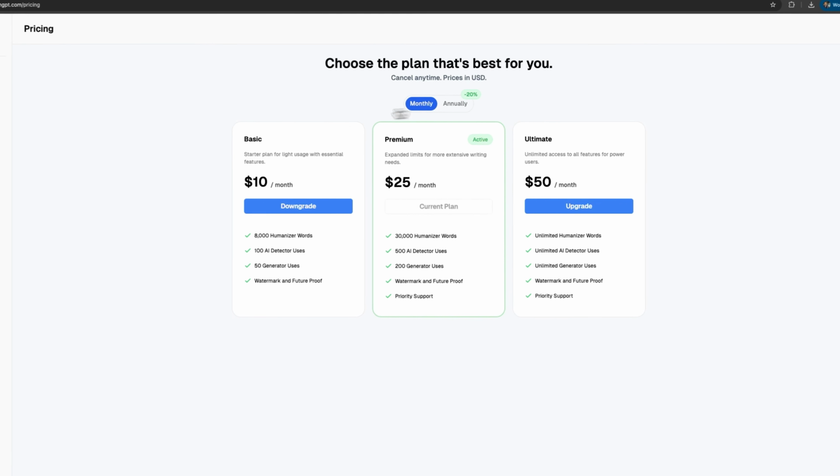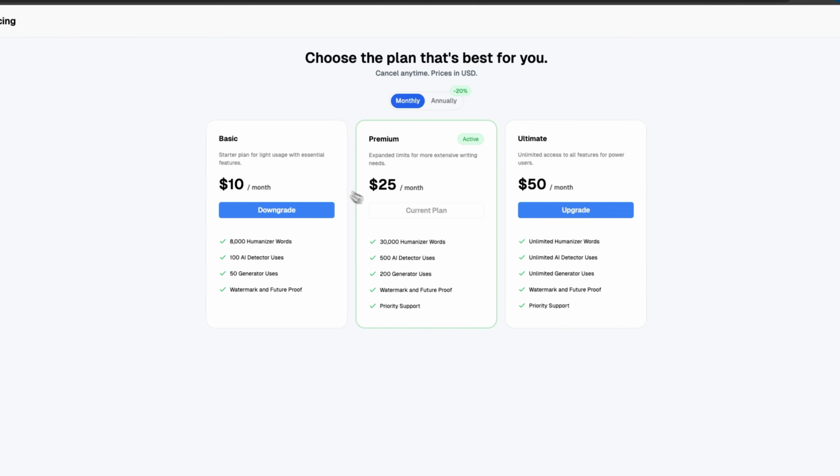Guys, now let's quickly look at the pricing. There are affordable options in the basic and premium tiers, plus an ultimate plan if you want unlimited humanizer words. All plans come with higher word limits and full access to the platform's tools. You can pick what works for you, and if your needs change, upgrading or downgrading is easy.